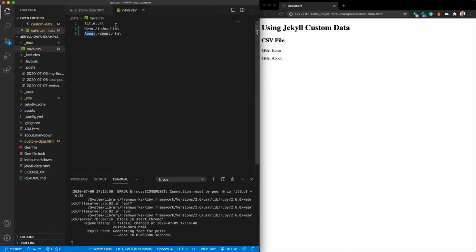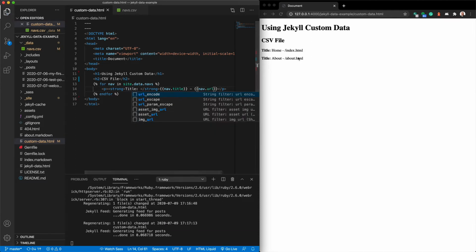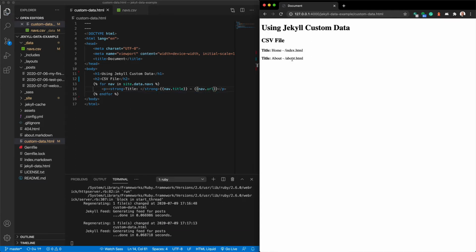Next, inside of our CSV file, we still have the URL, which is /index and /about. So let's go ahead and get that as well. I'll just do a little dash here and my double squigglies again and do nav.url and save. There, we can see the two data elements associated with that in the CSV file.